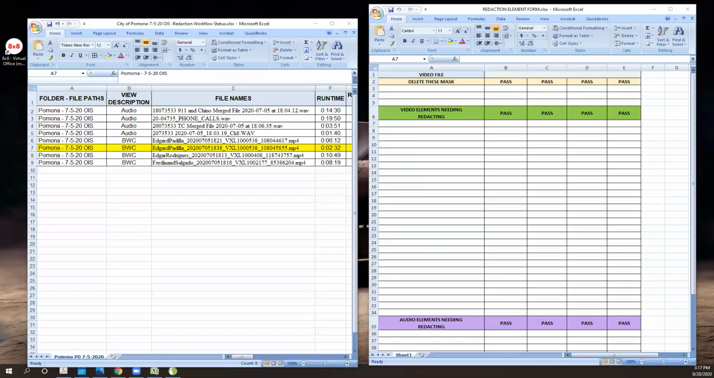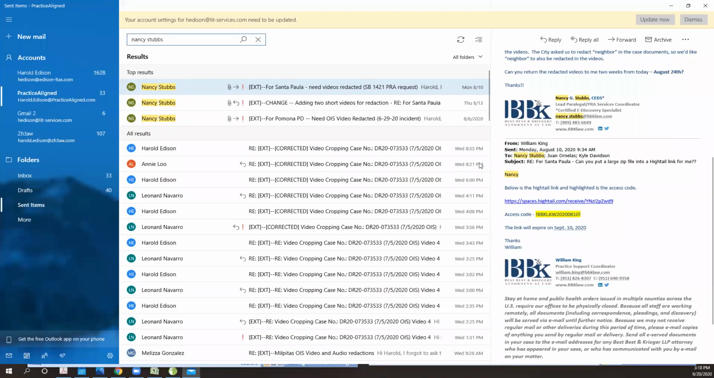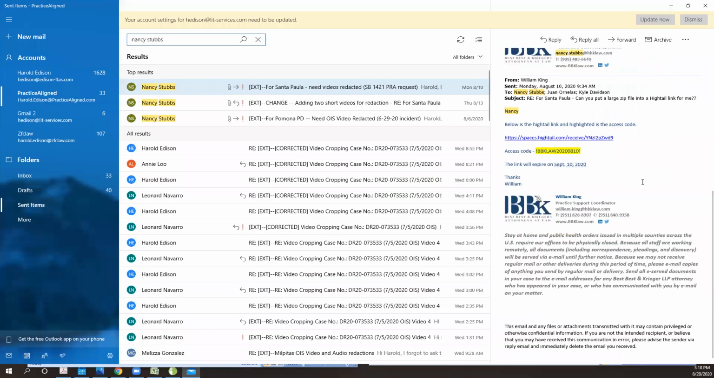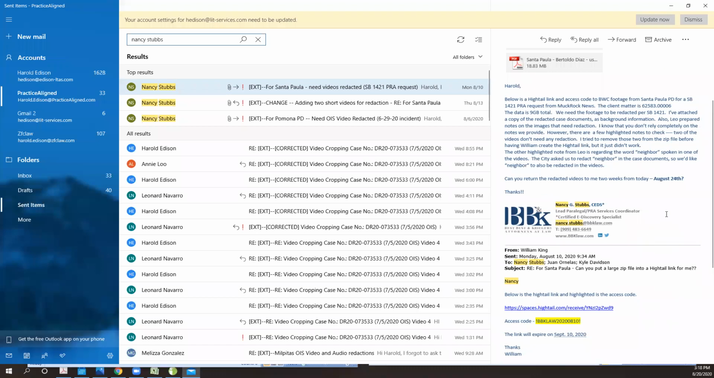there's a request date along with the matter number, and I kind of talked about my practice for taking these requests and making sure that we drop them in a folder. The folders I like to do is I like to create a date folder for when they want it returned. So can you return the redacted videos to me in 2 weeks from today on August the 24th?